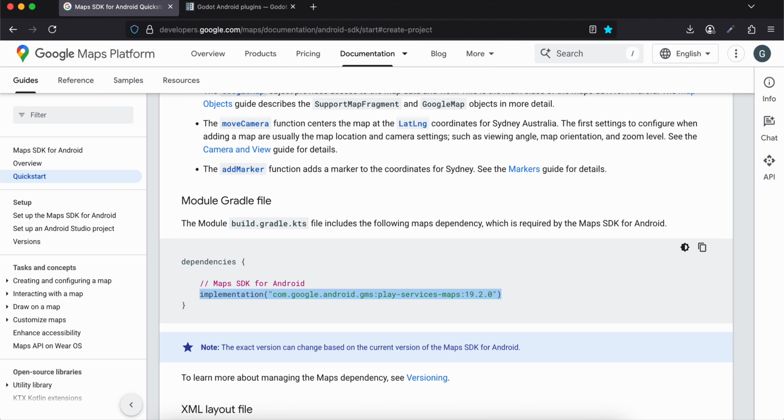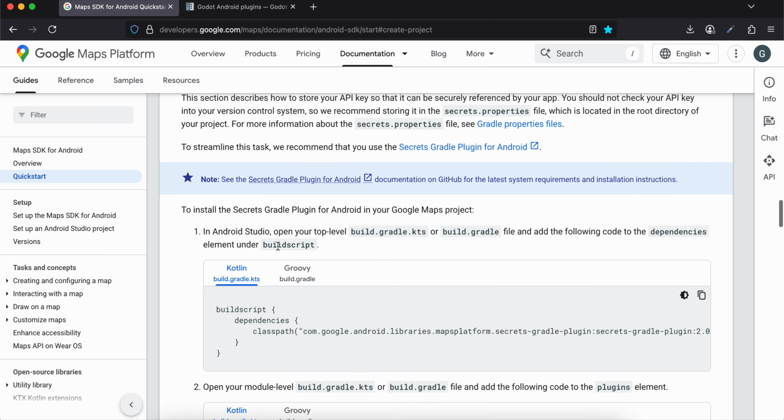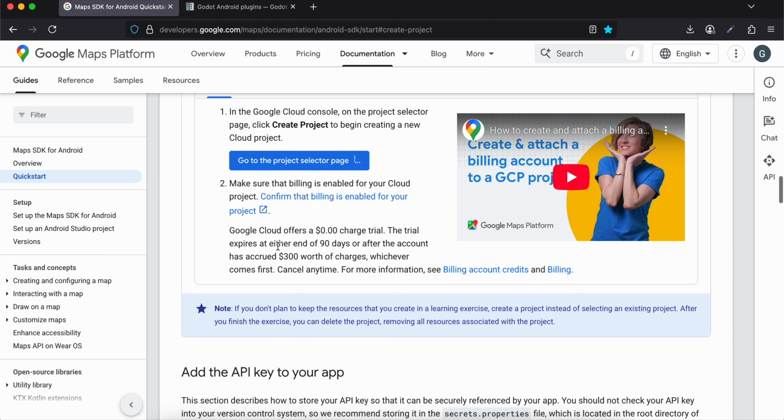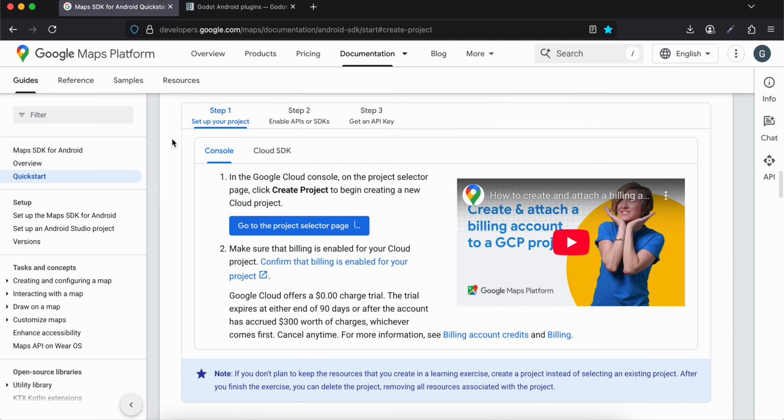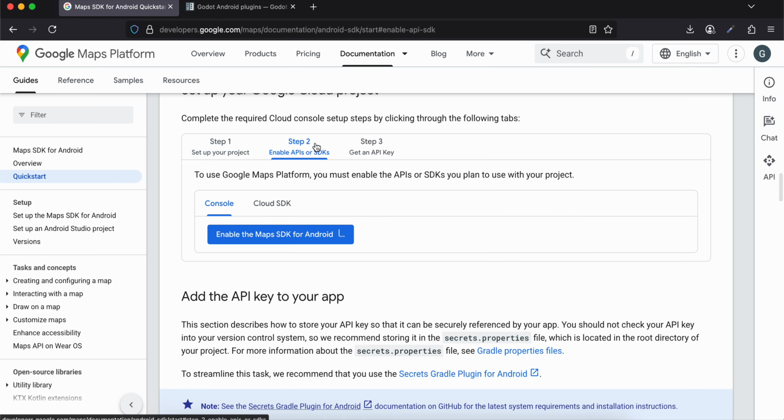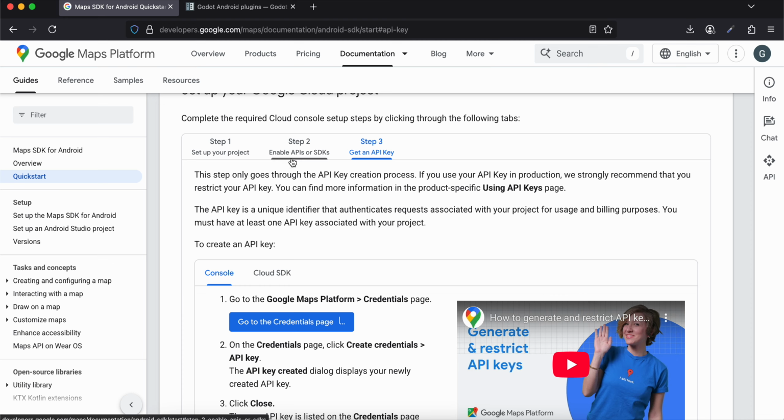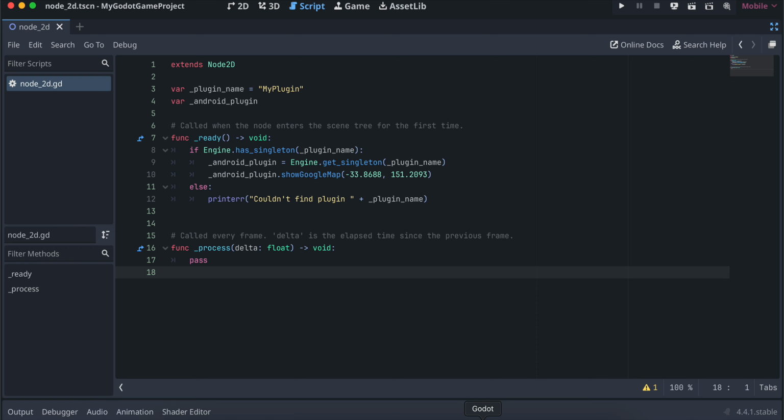Next, here is the documentation. I have already extracted the API key, but I will not be showing that process because it's quite tedious. If you want to get the API key, you will have to follow these steps. Set up your project, enable API keys or SDK, and get an API key. Also, before you generate the API key, you need to register your Android app, and for that it requires your Android package name.